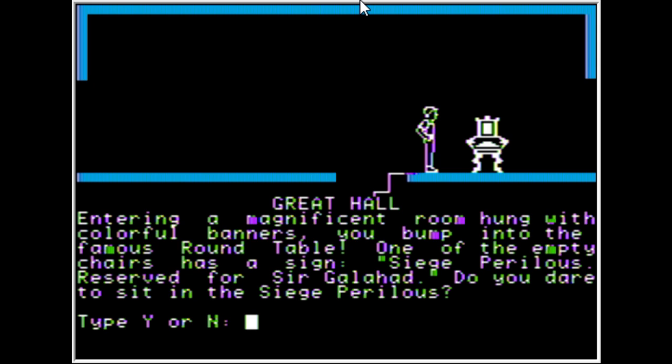Great Hall. Enter a magnificent room hung with colorful banners. You bump into the famous round table. One of the empty chairs has a sign. Siege Perilous, reserved for Sir Galahad. Do you dare to sit in the Siege Perilous?